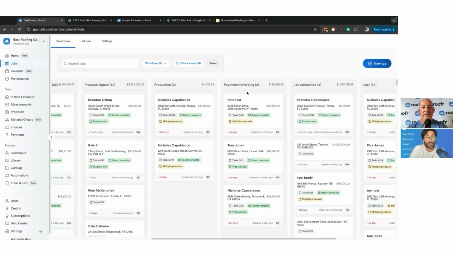So as a salesperson or as an owner, I can get from lead to measurement to proposal sent and viewed in minutes. And you mentioned that getting in first thing, that's 40% more likely to close a job if you're the first person in the door, because everyone's being compared to you at that point.